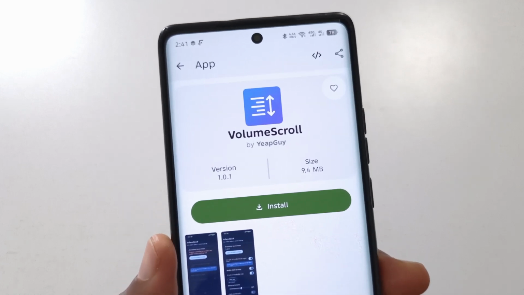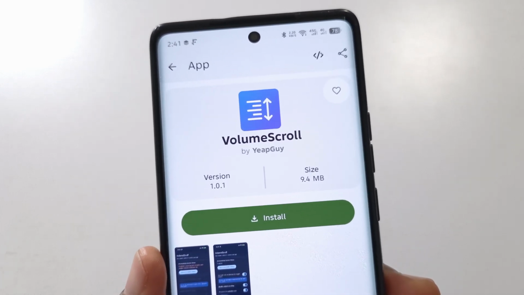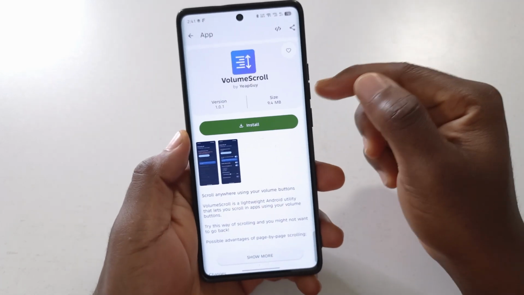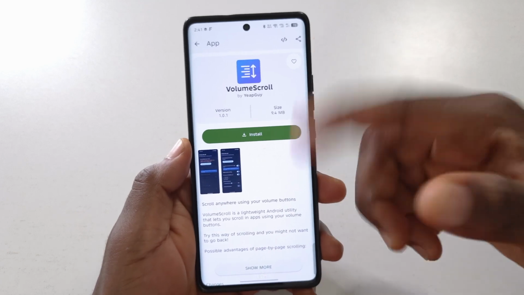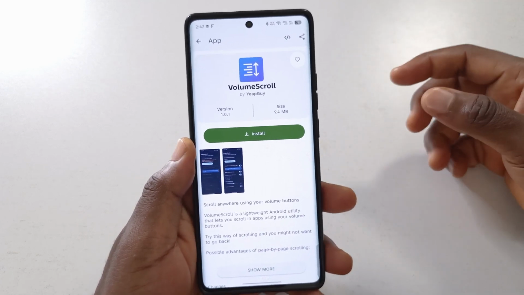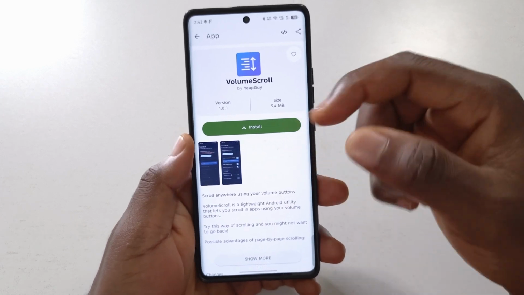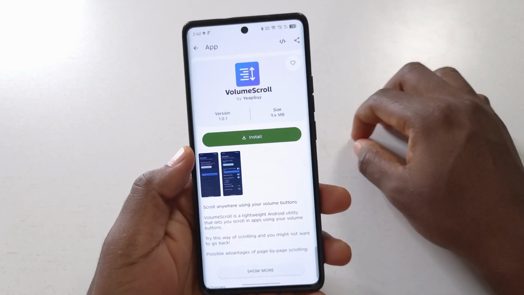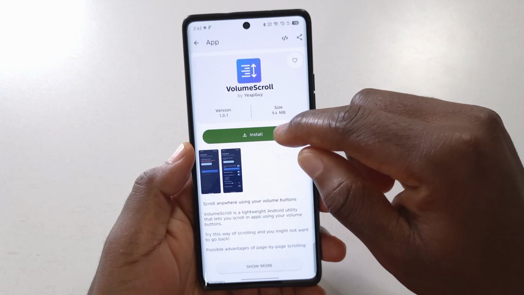In this video, I'll be showing you how to use this app called Volume Scroll. With this app, you can use your volume buttons to scroll your device. So you can get it from GitHub or Droidify. I'll be using Droidify. So search for it in the Droidify app store and install it.